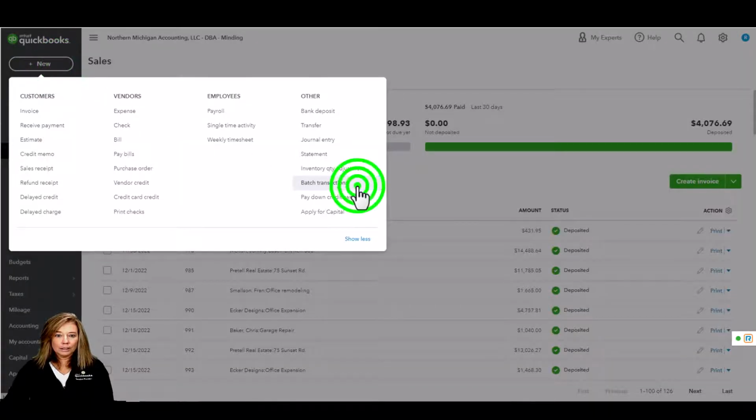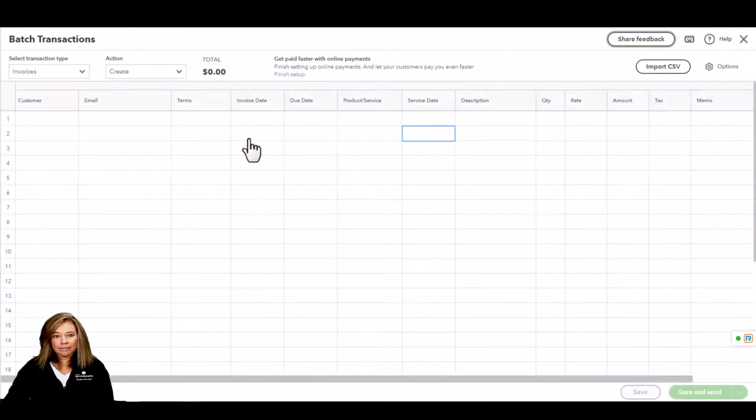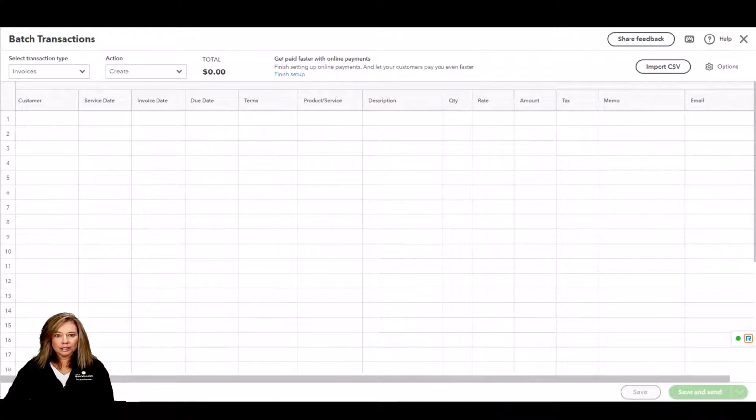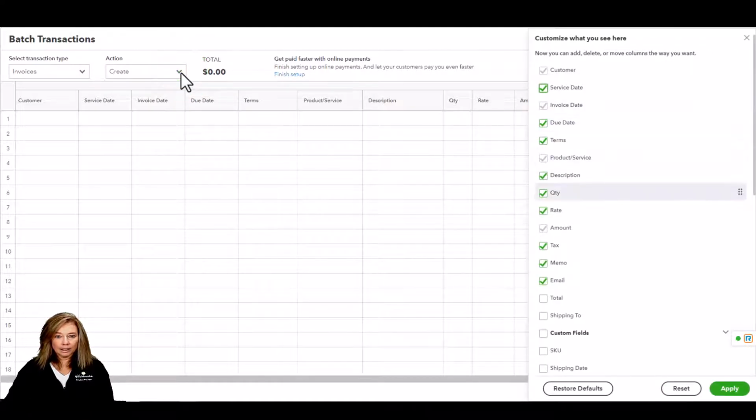Select New, select Batch Transactions, select Transaction Type Invoices. Under Action, select Create. We can customize the batch transaction spreadsheet to match our sample spreadsheet. We can add any columns, uncheck any columns, and move the columns to match your spreadsheet. Once you're finished, select Apply.